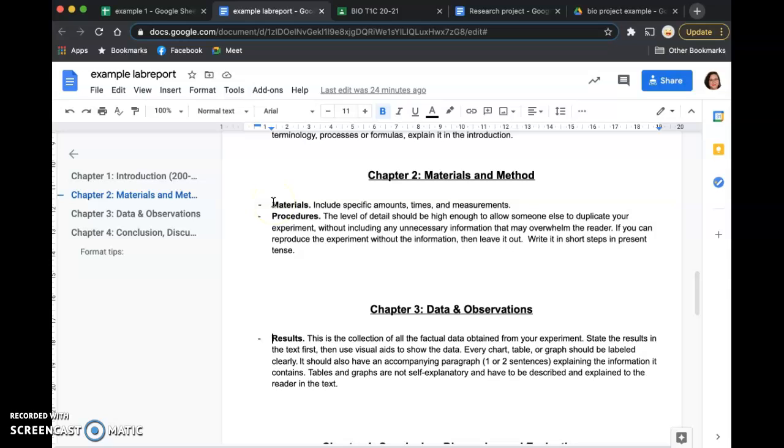You have to list everything you have used and everything you have done so that other scientists, that is the reason you write a scientific report, can do your experiment as well to prove your theory right or wrong. So this is why this chapter is so important. You have to clearly list what you have used and what you have done for the validity of your research.